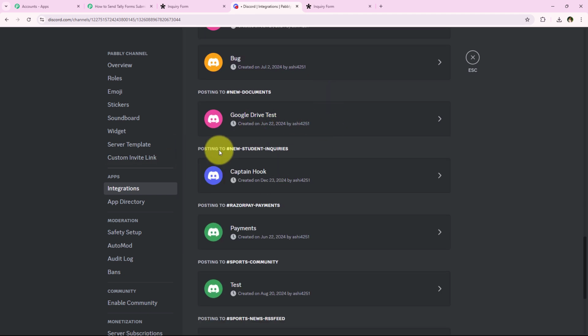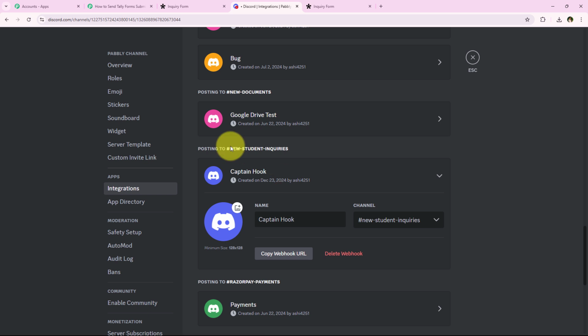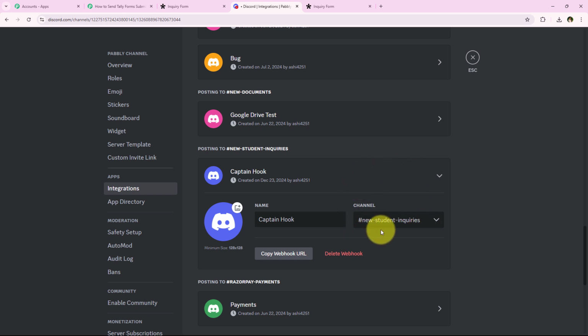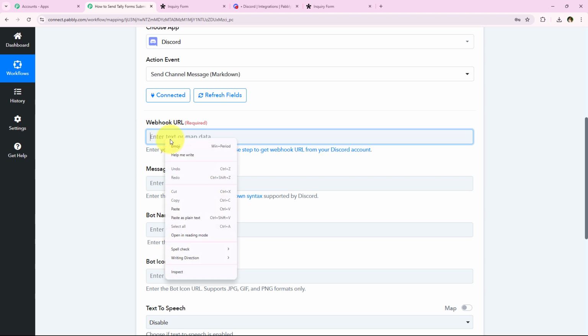So over here you can see posting to new students and inquiries. This is the webhook, so I'm just going to use the same webhook. You can see the webhook name, and also you can see the channel I want to send the message in. So you have to keep in mind that you have to select the same channel in which you want to send the message in right over here in your webhook section. All right, so I've already done it. So as you can see, it is giving the option of copy webhook URL. So I'm just going to copy this webhook URL, and then we're going to paste it right over here in our workflow.